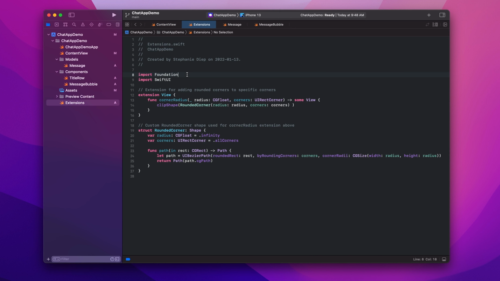I have my code here, and you can find it in the text content of this tutorial, or you can also find it in the GitHub repository of this tutorial. Basically, what we're doing here is we're creating an extension on View, and we're adding a new modifier called cornerRadius. And this cornerRadius will be different than the default cornerRadius from SwiftUI, meaning that we can add a radius, and we can also select the specific corners on which we want to add a corner radius on.